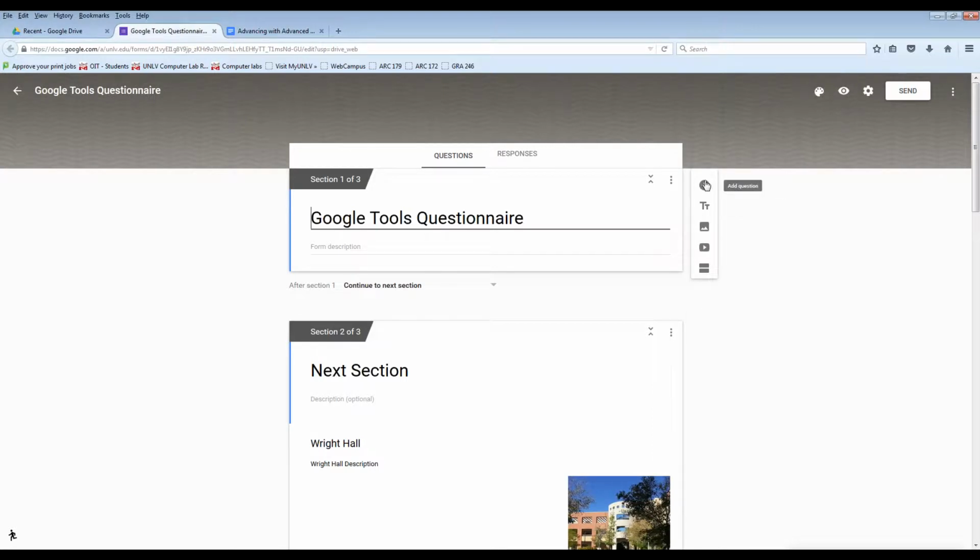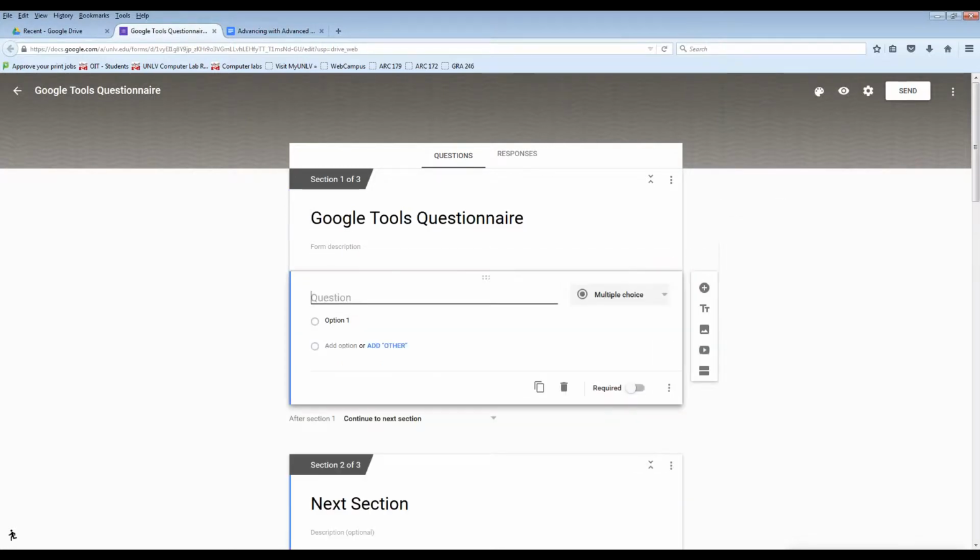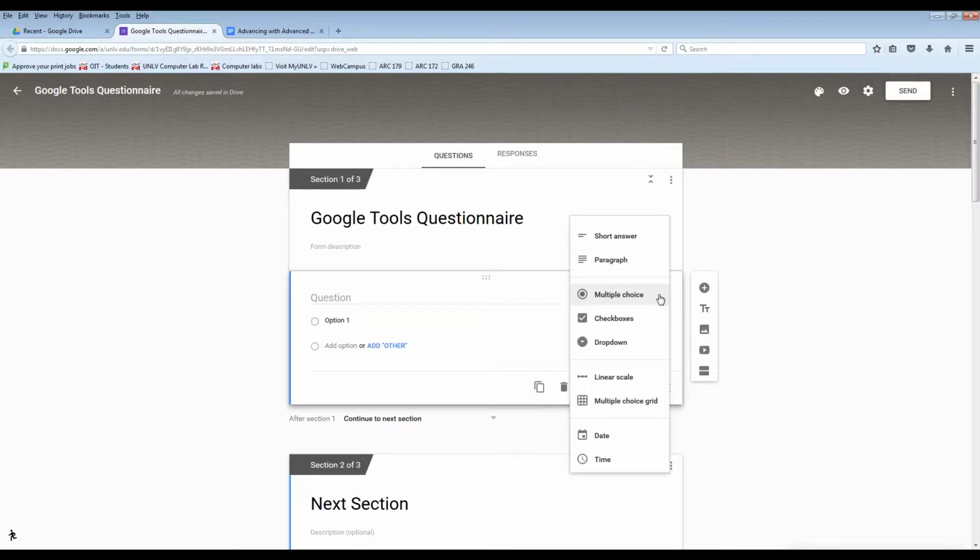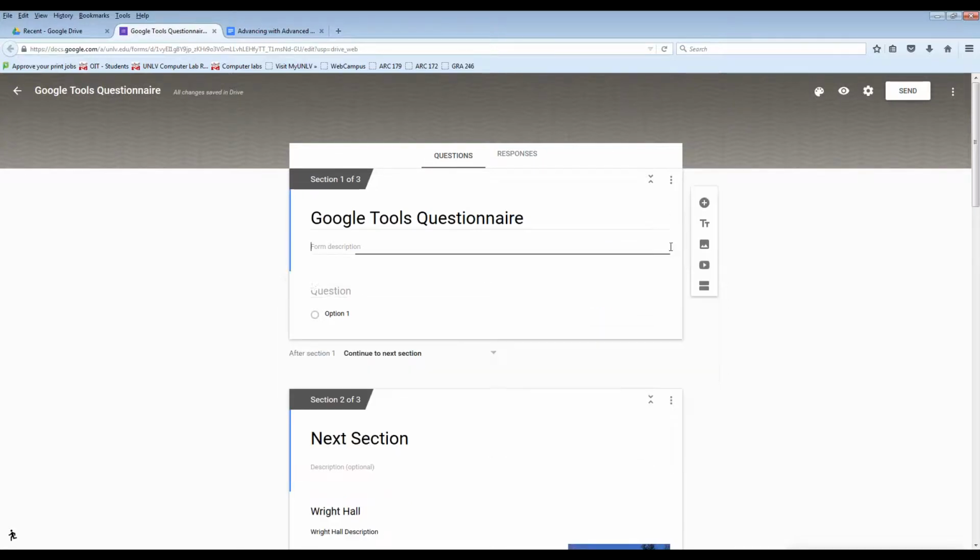Okay, so to add questions, you've got a plus over here, and you have all sorts of options for different types of questions. Of course, the standard multiple choice, checkboxes, drop down. These are all going to be lists of things. You can also do a paragraph or a short answer.